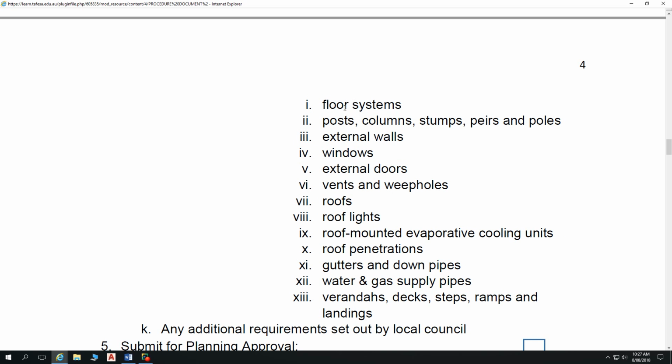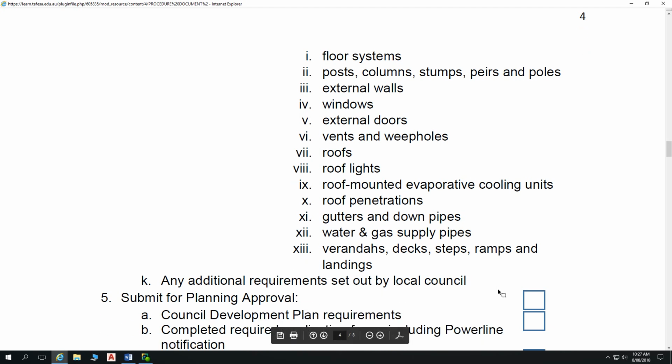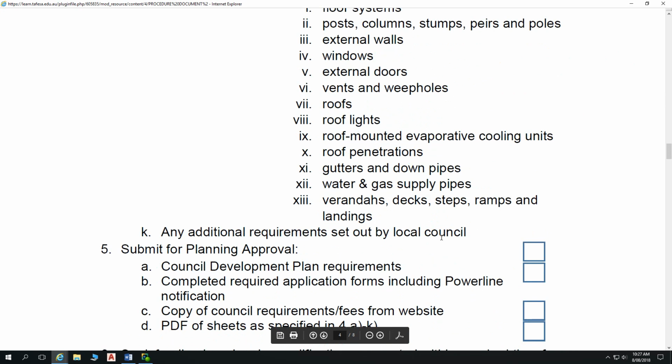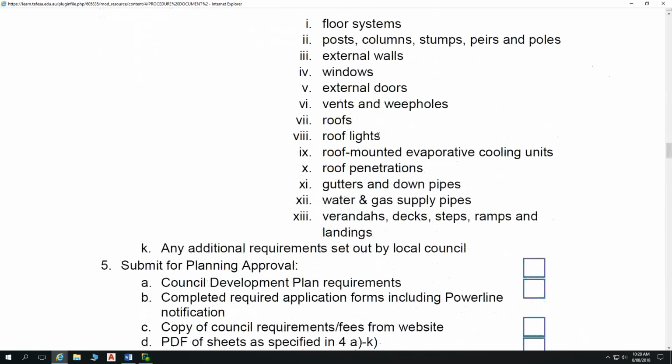No problem with that. So we've got to look at floor systems, how our floor systems comply with bushfire attack level, posts, columns, stumps, piers, and poles, what we have to do in that regard. External walls, windows, external doors, vents and weep holes, roofs, roof lights, roof mounted evaporative cooling units, roof penetrations, gutters and downpipes, water and gas supply pipes, verandas, decks, steps, ramps and landings. So that's all the stuff from AS 3959, all those headings. But then after that, additional requirements set out by council, if council have made any additional requirements in regard to that.